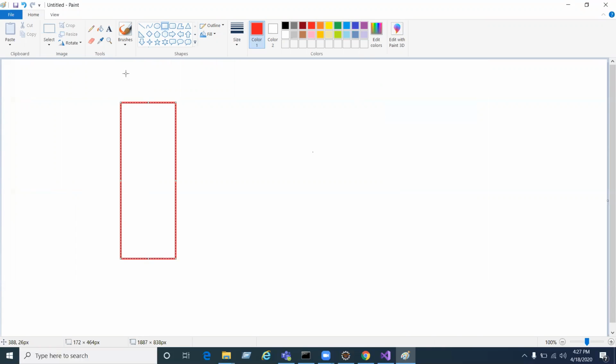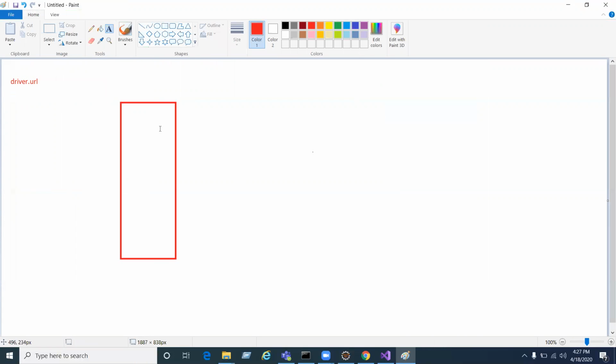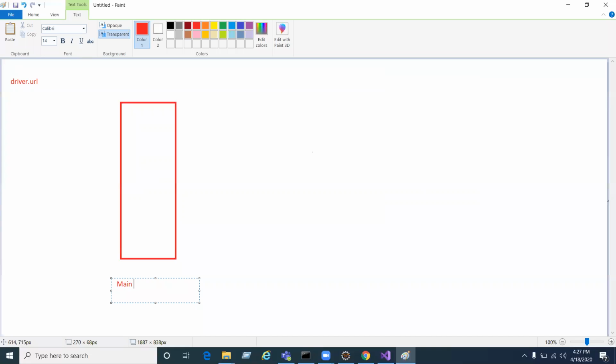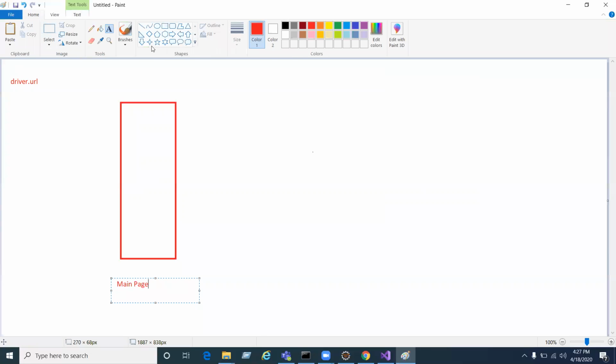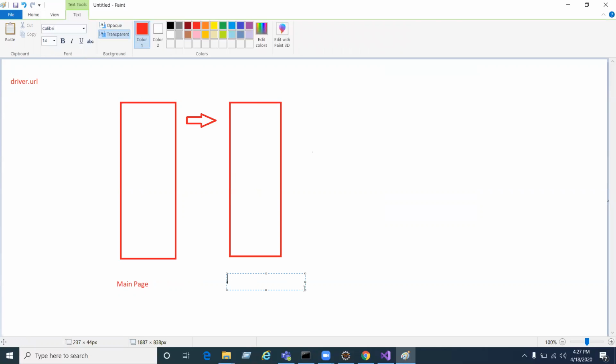So now you are launching the application using driver.url. Assuming that this is the main page. In this page, you did some actions and it opened another page, that is child page. Assuming that child page 1.